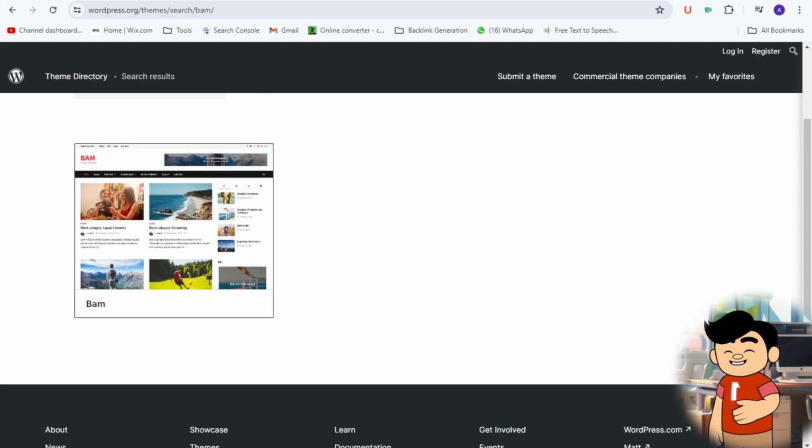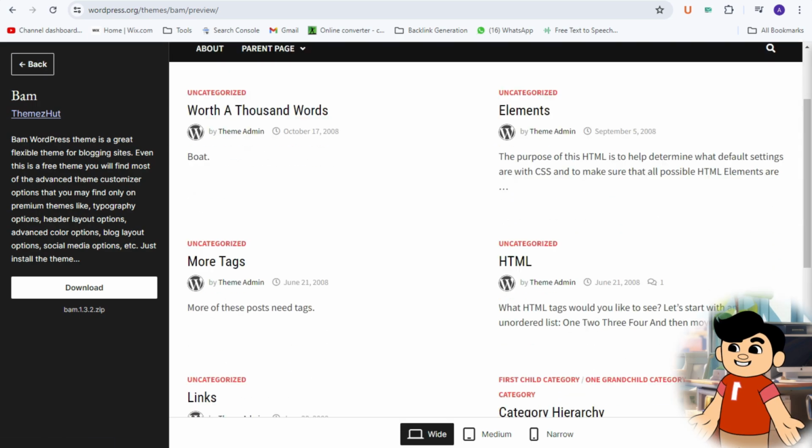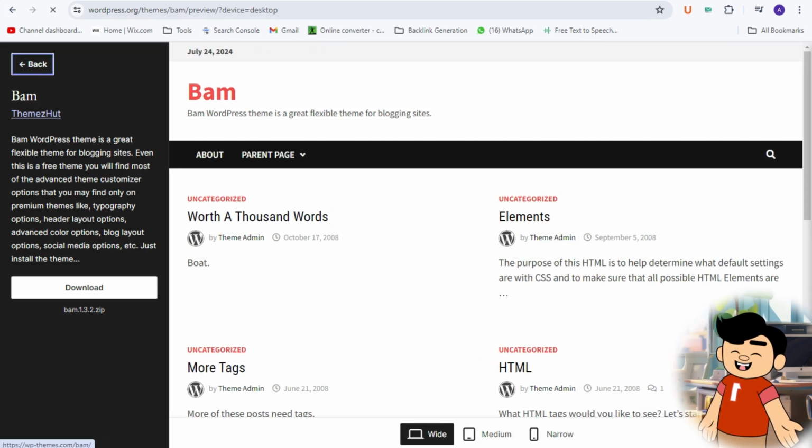Click on it and check its preview screen. You can also change its view mode from wide to medium and narrow view. Click on Download.